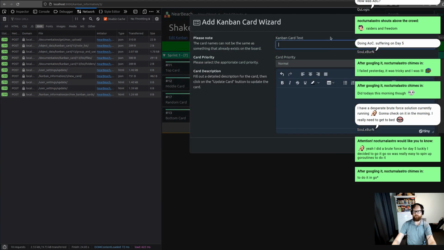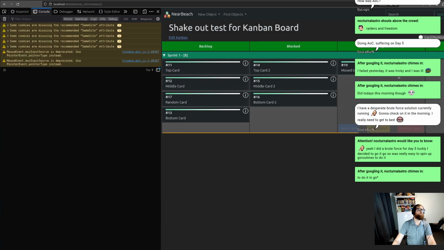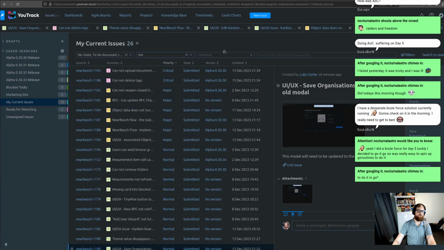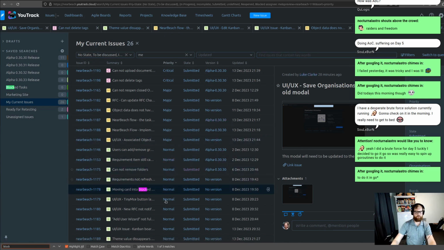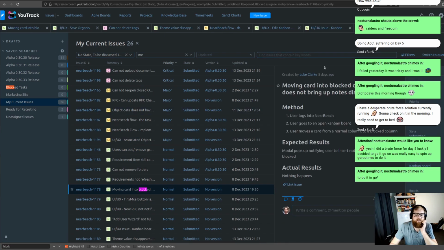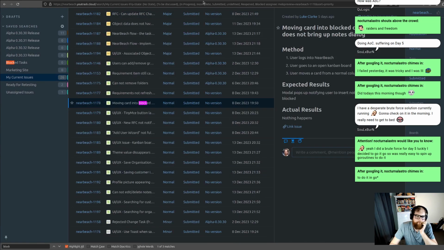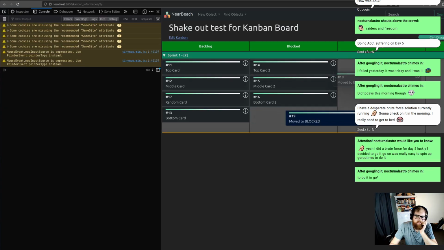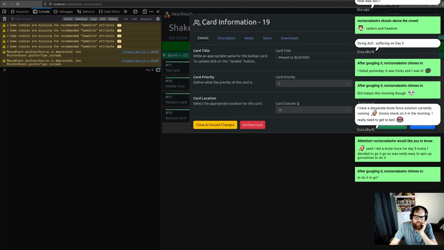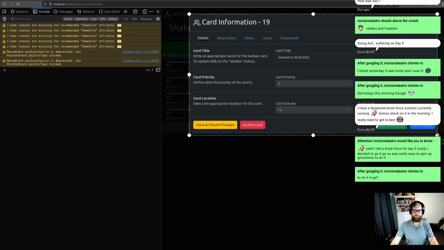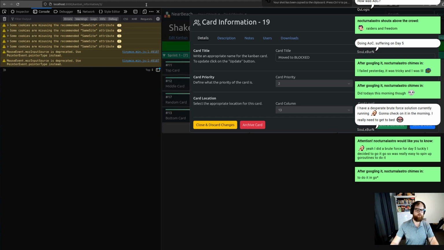Now, one thing I noticed. Move to blocked. And I don't know why it's not happening, is if you move this to blocked, it should pop up being like, yo, move your card into blocked. Yeah, this is a known bug. Alright. Yeah, I remember doing this the other day. Move to block, but if I do this, alright, no, that's also a problem. Alright.